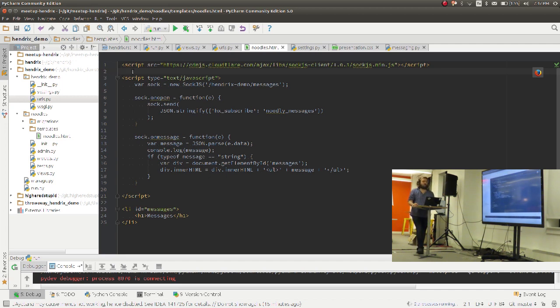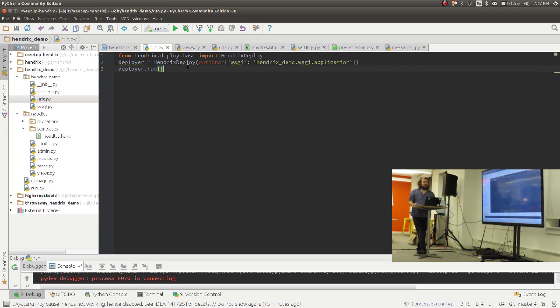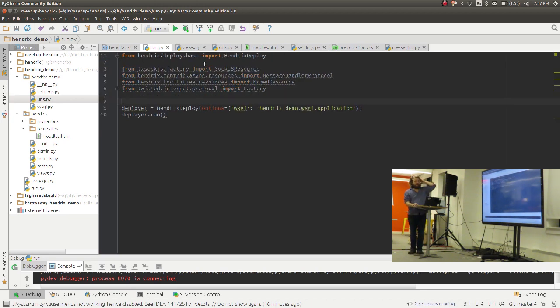Okay. Now I've got to do some networky stuff to be ready to send these messages over the wire. So in my run.py now, I'm going to add just a few import statements. Again, I'm using txsock.js on the back end, but you could use socket.io on the front end if you want to. I import this sock.js resource, a message handler protocol from Hendrix, a named resource from Hendrix, and a little factory. You'll see how those all work.